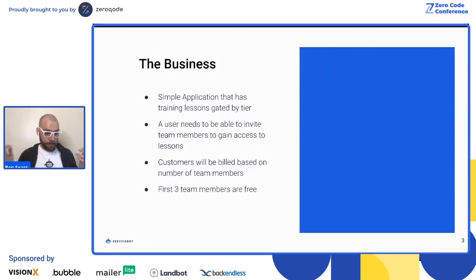So in this talk, I'm going to be getting my hands dirty and actually building an application that has one of these complex billing cases with no code. So what does that mean? We're going to be building out a simple application that has training lessons, and they're going to be gated by the tier you're on. We're going to have basic lessons and premium lessons. A user who comes into this application is going to need to be able to invite their team members to gain access to these lessons.